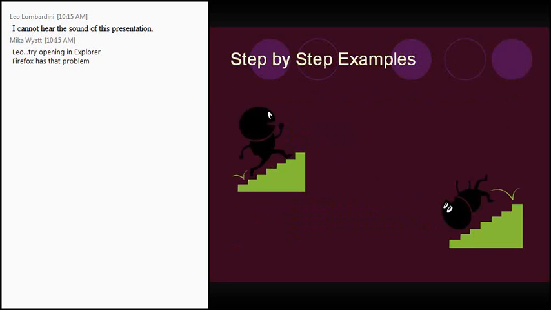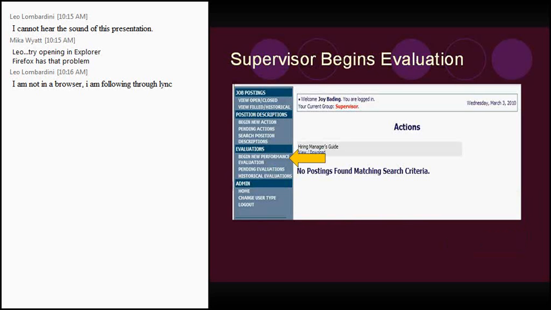So now we're just going to go over the specific steps in the evaluation process, from creating the evaluation to actually routing it into a completed status. So the supervisor begins the evaluation.